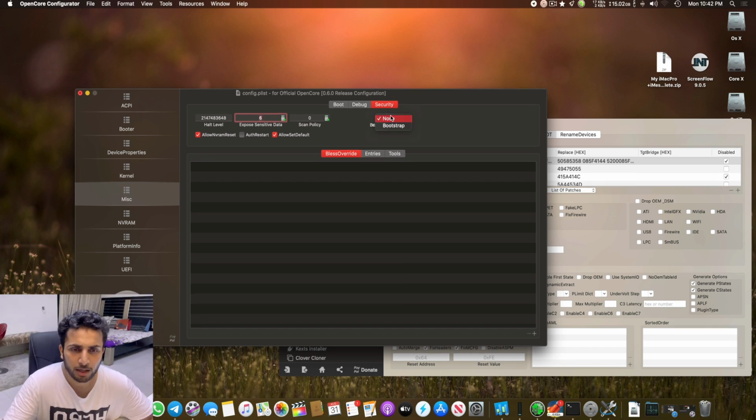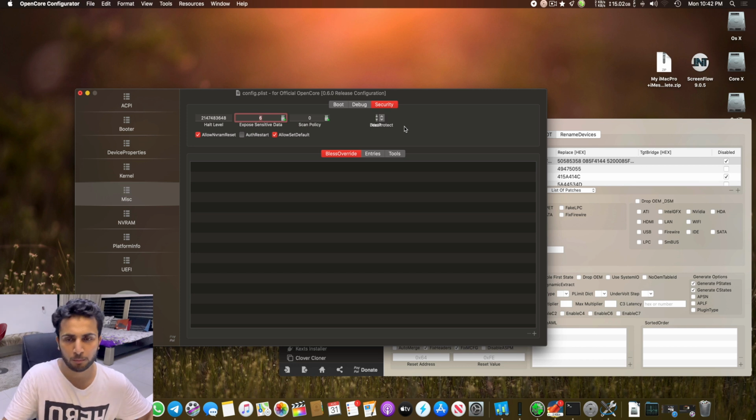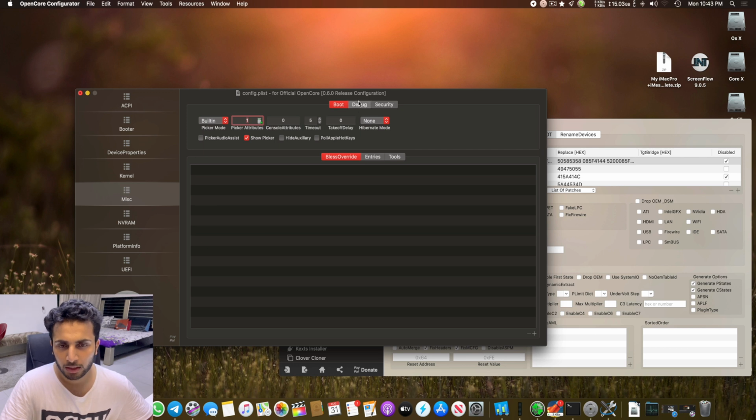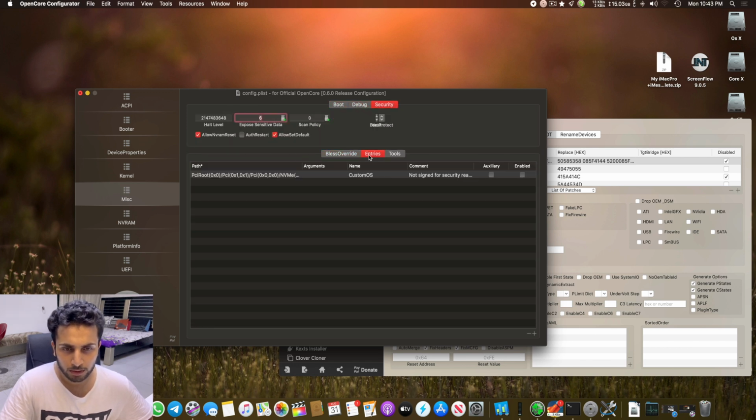In security, you have to use none. Bootstrap can be used by people who have more experience with OpenCore, and it is to protect the system or Windows from overwriting or deleting the EFI of macOS. In the startup, when you're trying to install macOS, do not use this. Once it's set up and everything is running, you can use this to make it more stable and more secure and avoid any crashing. So this is for Miscellaneous.